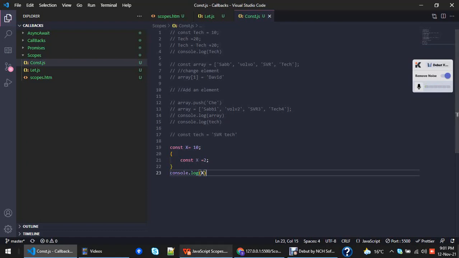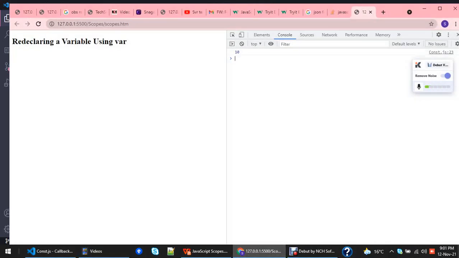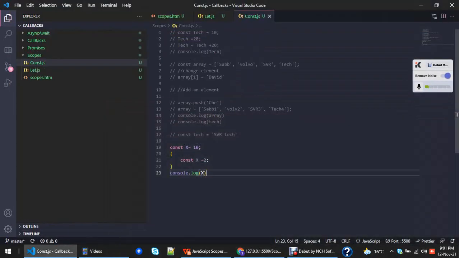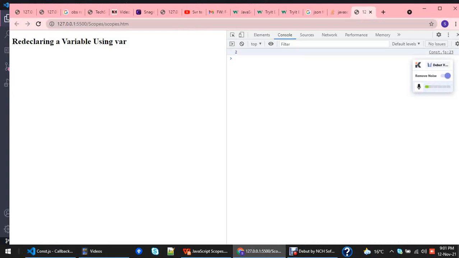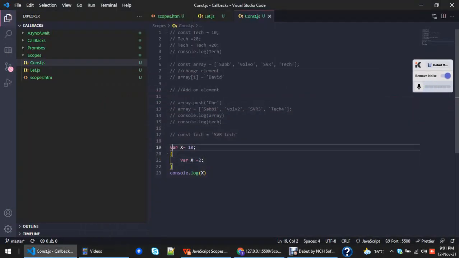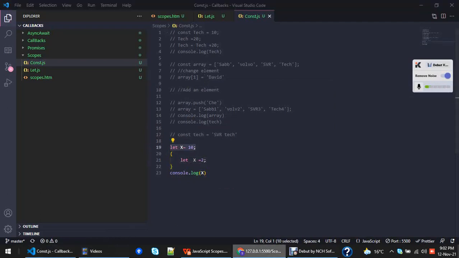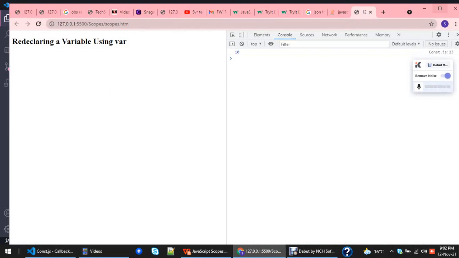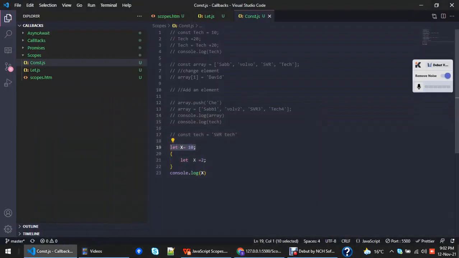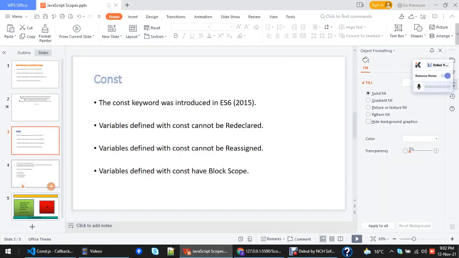Okay, fine. So let me show. Now it is going to give the 10 only, not the 2. If I'm changing to var, what is going to happen? We'll see. It is going to give x is equal to 2. See, x is equal to 2. If I'm keeping let, what happens? The same behavior of block scope. It is not taking the second value. It always takes the global scope. Both of them behave the same. That's pretty much it, guys.